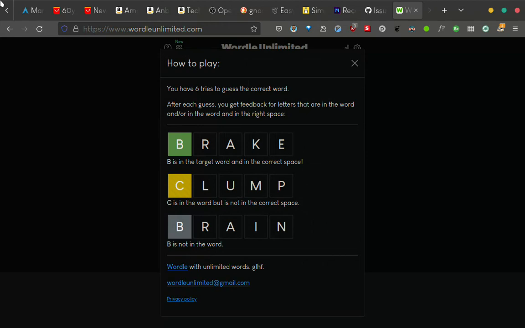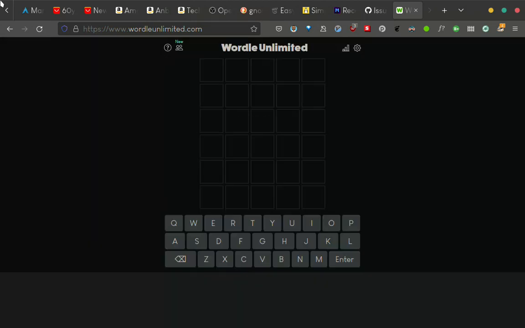Alright, so here are the rules. You get 6 tries to guess the correct word, and you get feedback after every guess. So if your target word is something and your guess was break and the B is in the correct place in the target word, it will appear as green. Suppose your guess word was clump and C appears in the target word but it is not in the correct place, it will appear as yellow. And suppose your guess was brain and B does not appear at all in the target word, it's grayed out. Alright, so it's pretty fun, and you try solving it, and it's quite engaging.